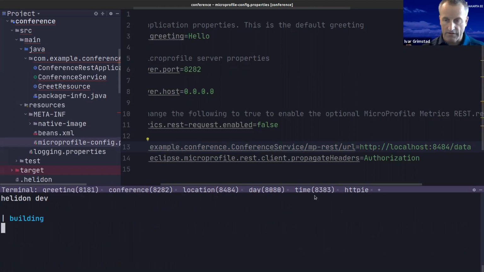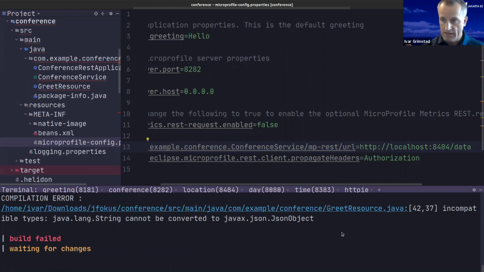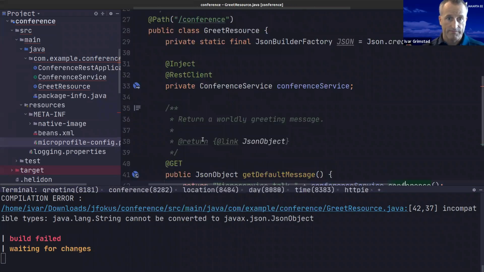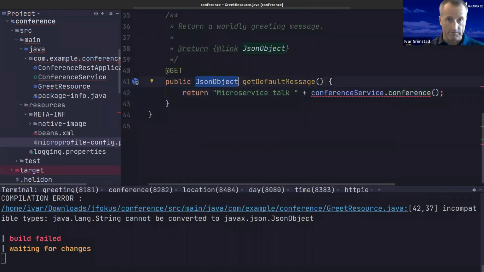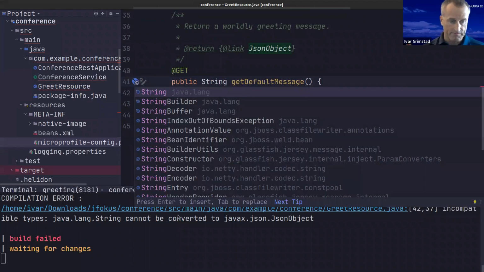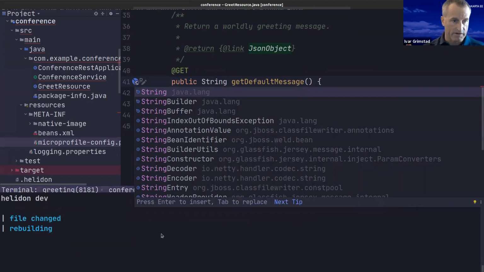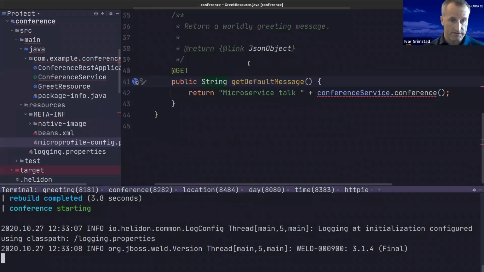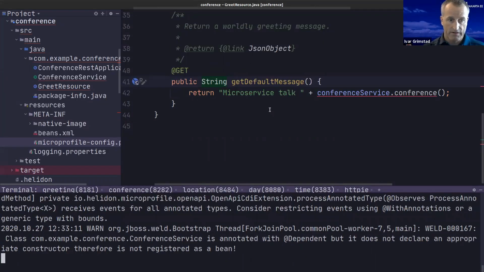I'm seeing here on the time that we definitely won't be getting through all I plan to do, and especially since this one isn't working. Let's see, it says cannot be converted to JSON. Okay, I get it. That's because I'm returning a JSON object here, and we want to return a string. There we go. And now it's rebuilding, and I think it's actually going to work. Is it? Sooner.